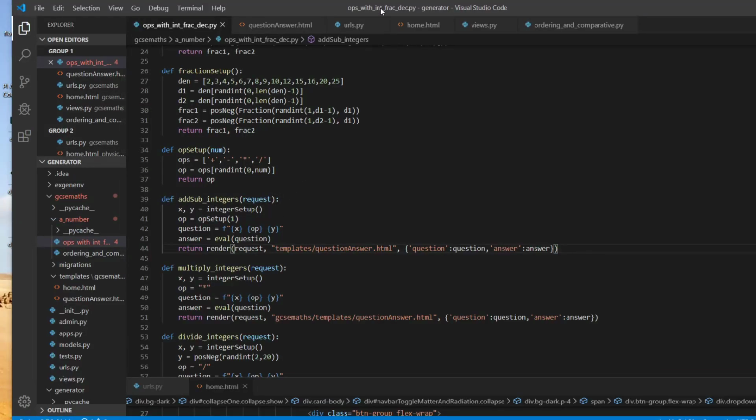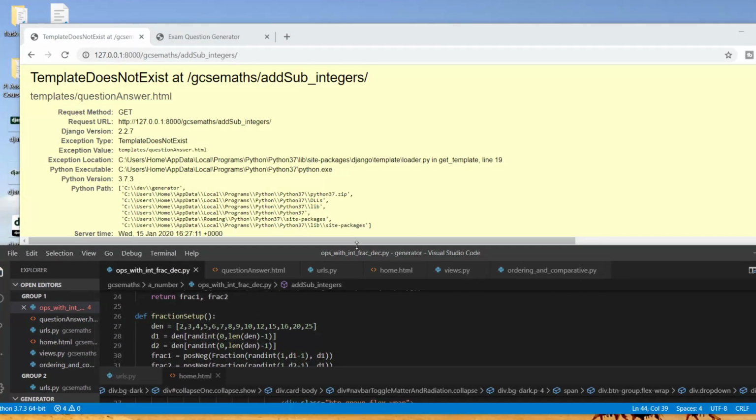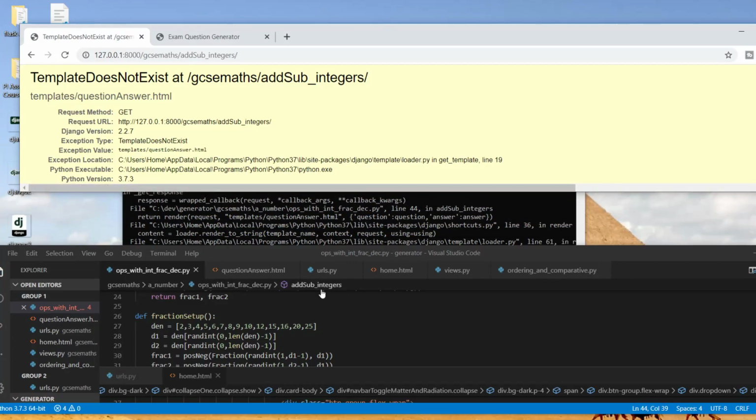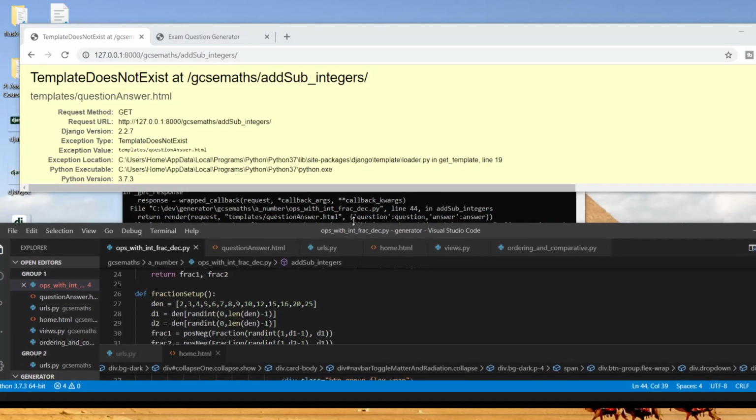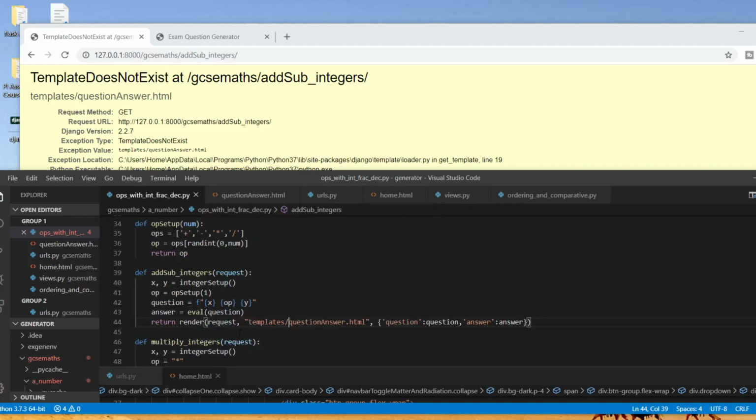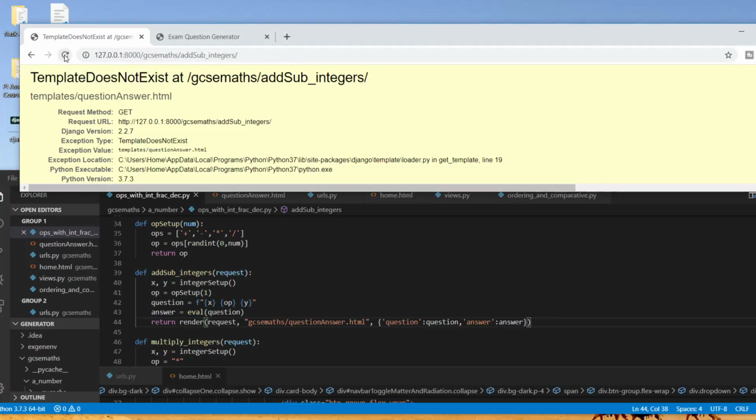So what I want is this on half the screen, but I don't want it to be too big because I want to be able to see what's going on up there too. Let's just, there we go. Right, so it doesn't like templates. It might like GCSE Maths / question answer HTML. You liking that? It doesn't like that either. Does not like that either.